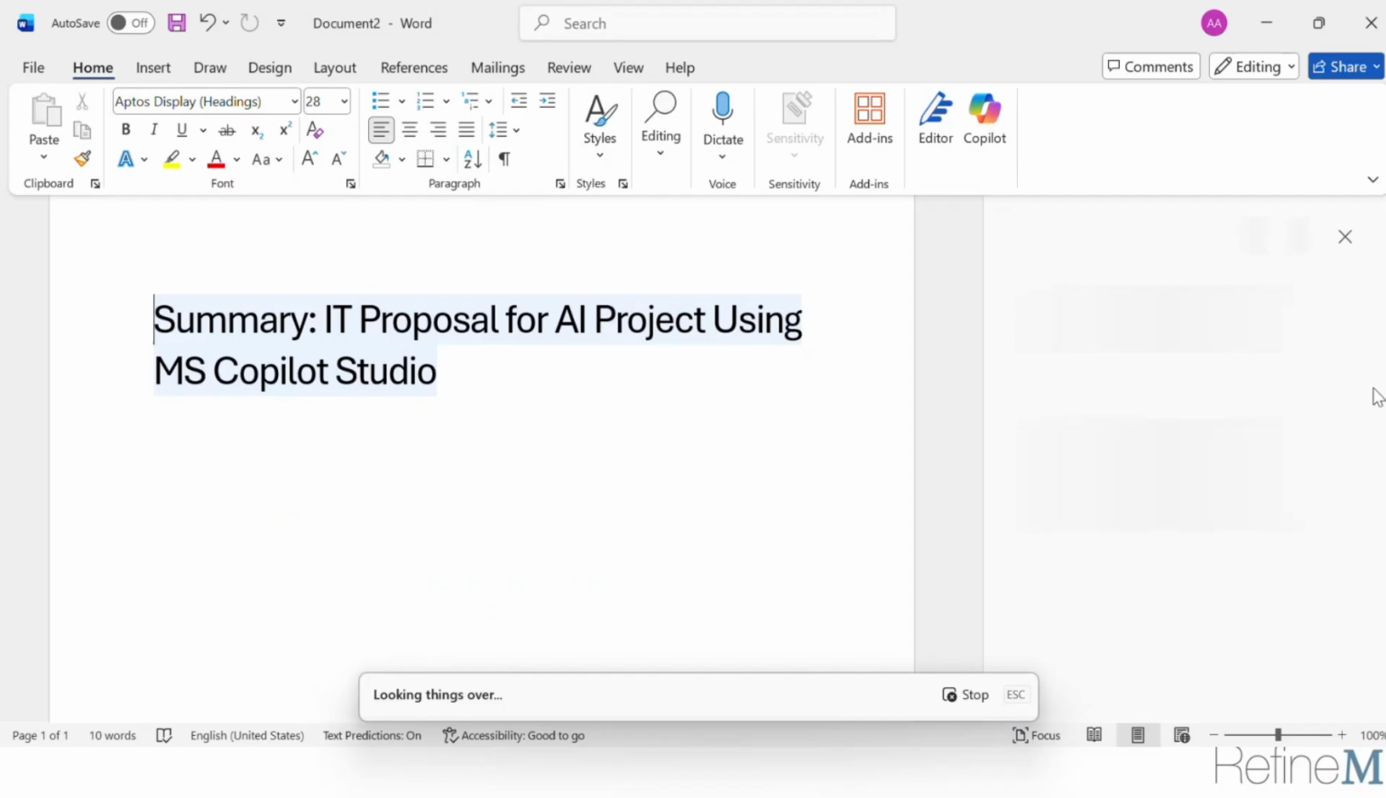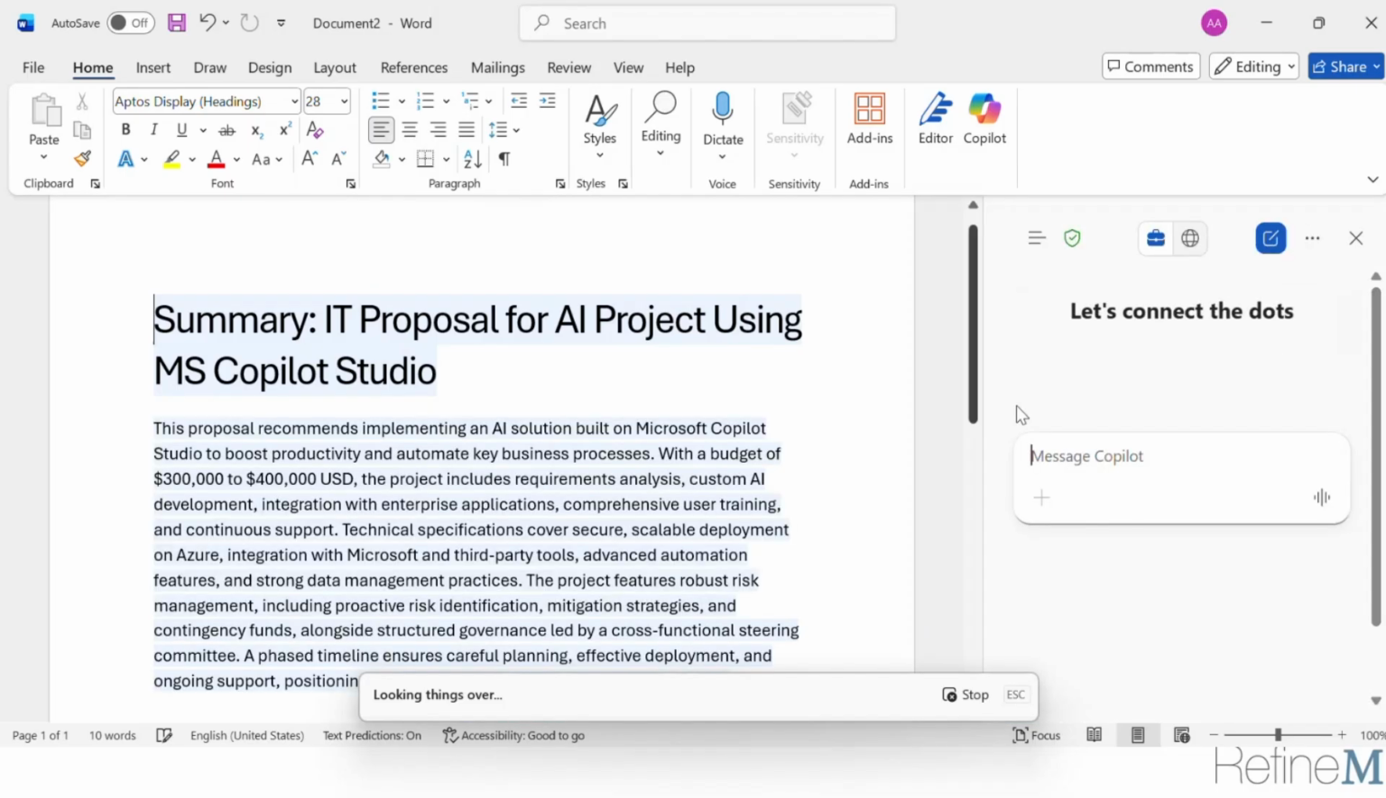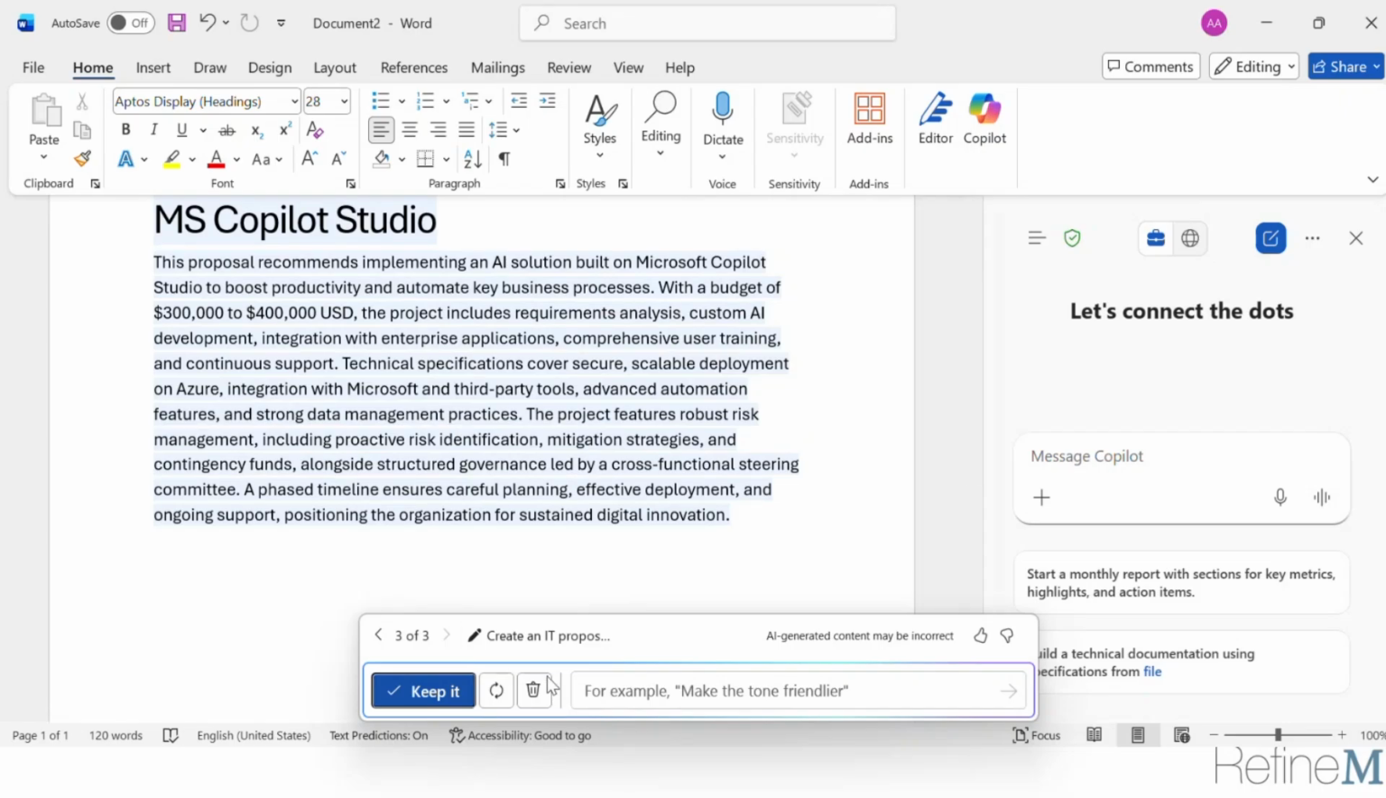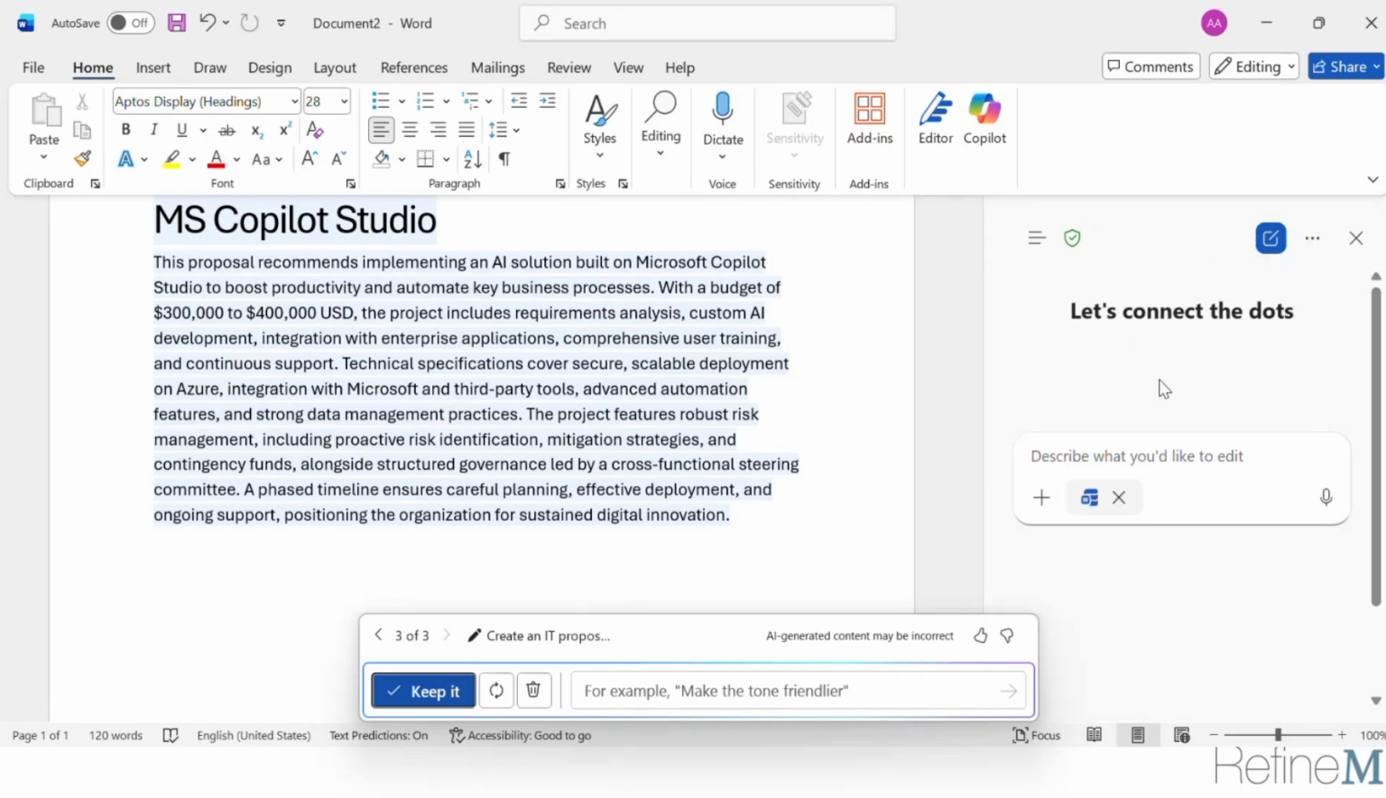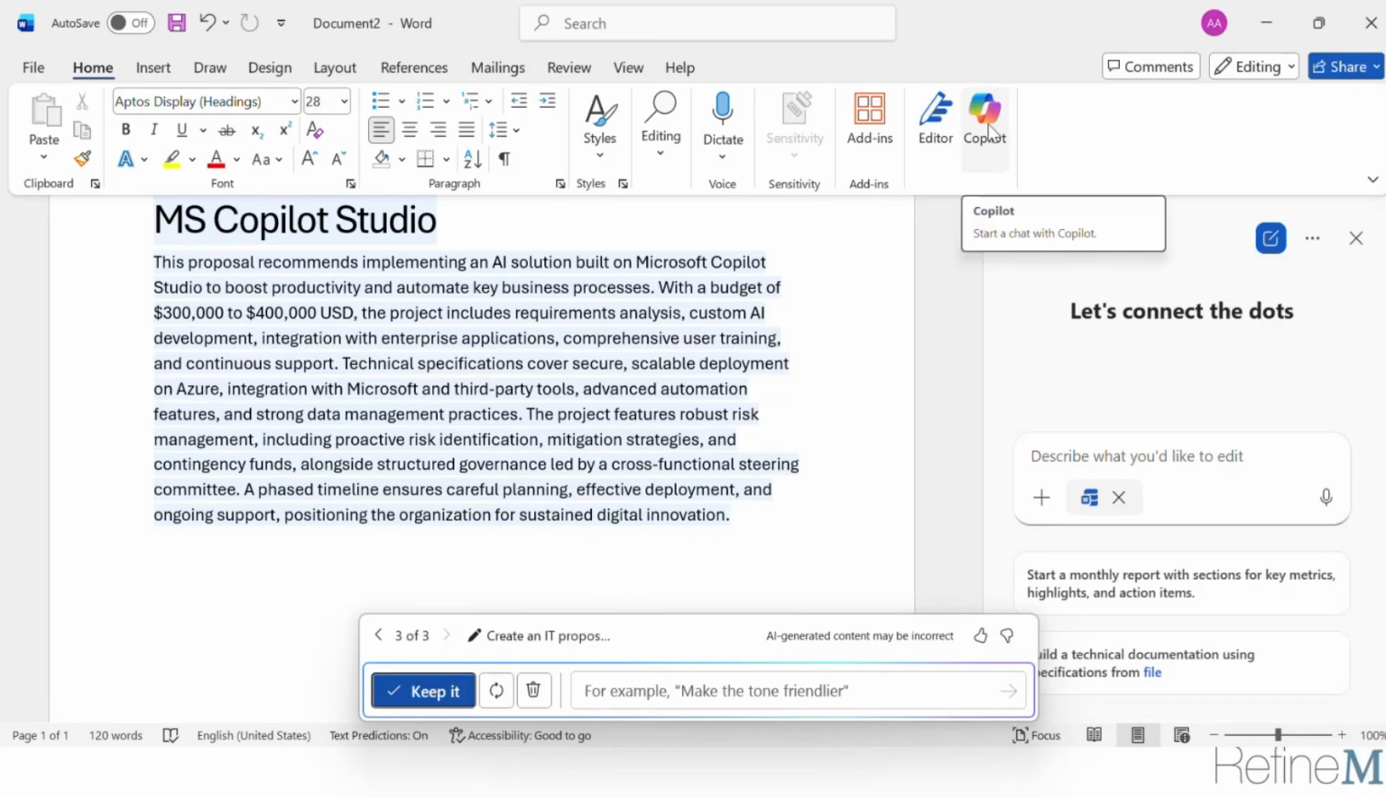Once I open this, a side window will open up over here. One way is I can write over here. The other way is I can ask questions over here. Do remember that this Copilot icon you will see in all other apps as well: Excel also, PowerPoint also.